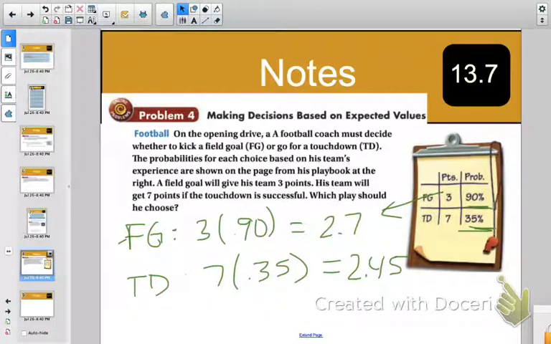Obviously, this is going to change situationally, because it's a game. But this does say on the opening drive, so this is like the first play of the game, I guess, or one of the first plays. I don't really watch football. So, anyway, this would be your better option of these two. Even though a touchdown gives you more points, the field goal is going to generate more points based off your probabilities here.